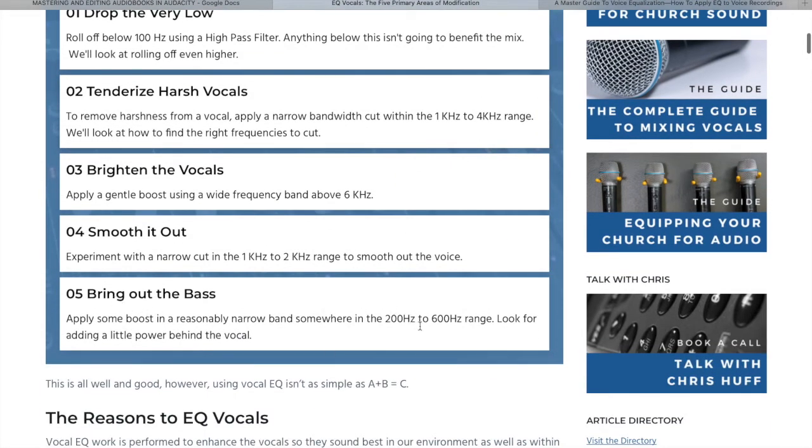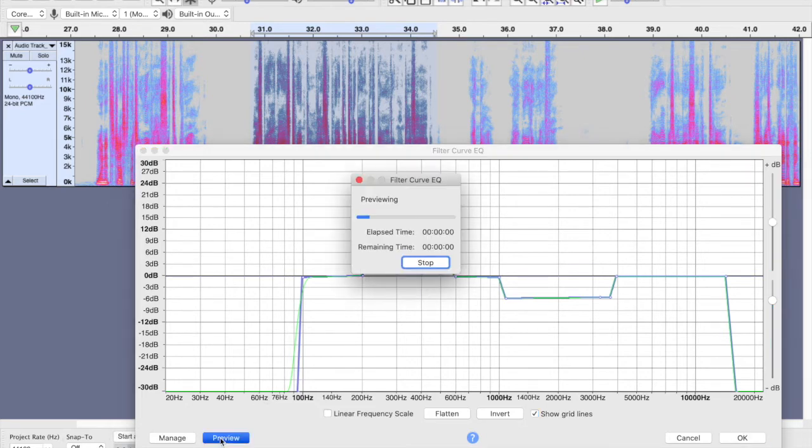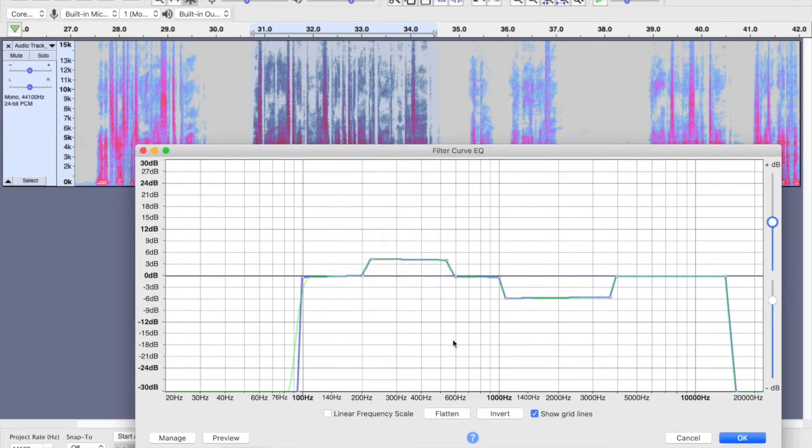Bring out the bass. I like to bring out some bass in mine. So it talks about boosting in the 200 to 600 hertz. So we've got 200 to 600. Whoops. There we go. Let's just see what happens if we do a little boost here. His brown eyes twinkled as he pointed to the band of gold around his head. Oh, I really like that. I like how that sounds.